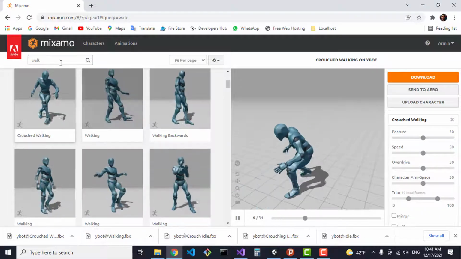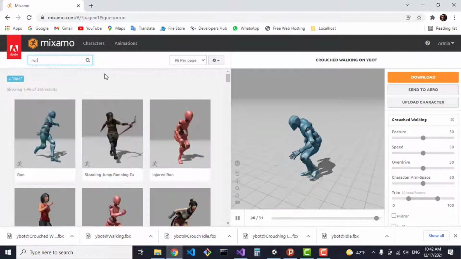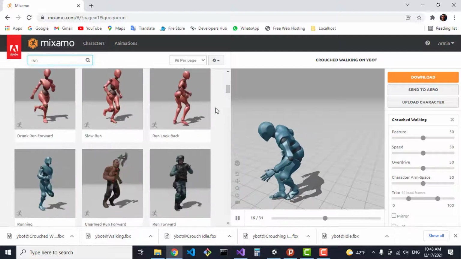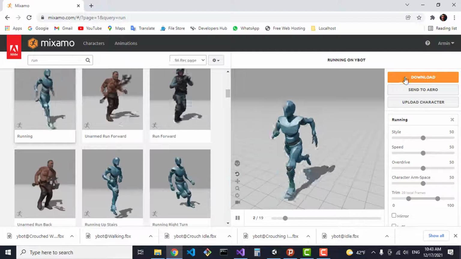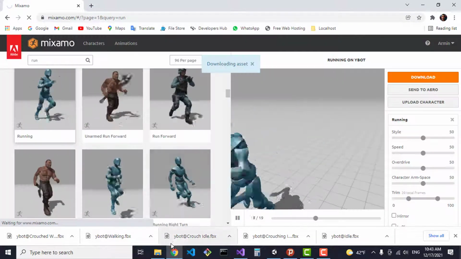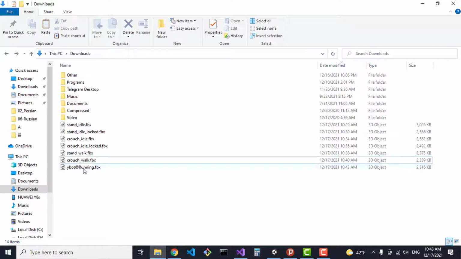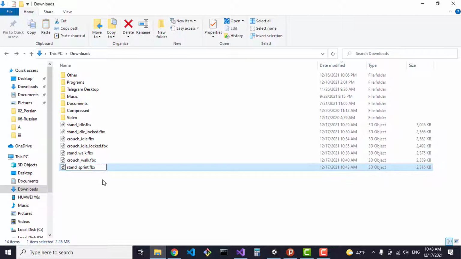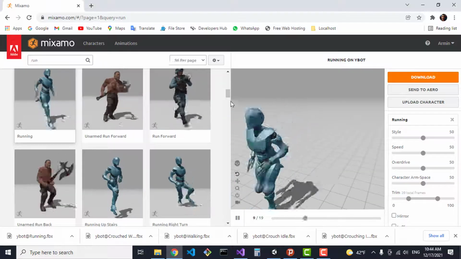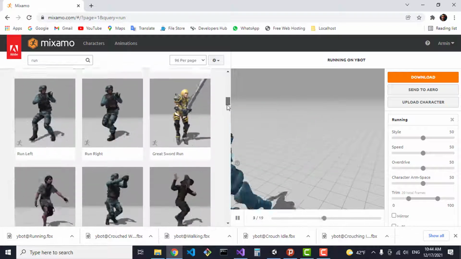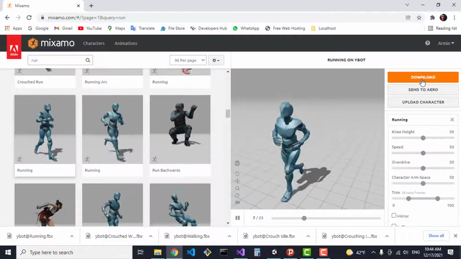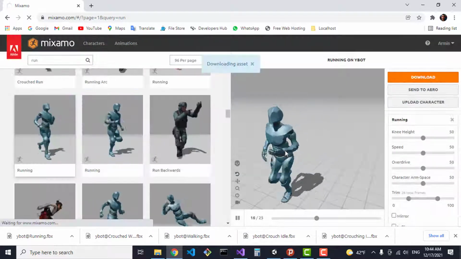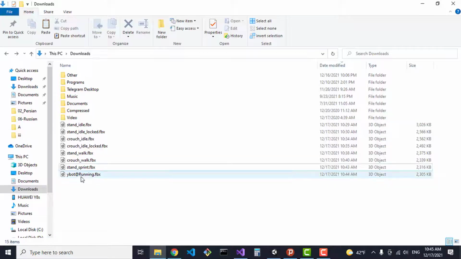Next, we are going to need some running animations. So let's search through these animations. I like this one for sprinting. So let's download this and rename the file to stand sprinting. Now let's go back and download the running animation. I'm going to go further down and I like this one for our running. I'm going to rename this to stand run.